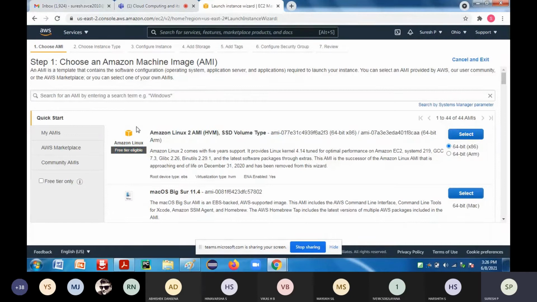So similarly, you can see here how many different operating systems it is going to provide. It is going to provide up to 44. Out of 44, AMIs are there. AMI is nothing but Amazon Machine Images. So AMI stands for Amazon Machine Images. Whatever image you require, you can choose that particular image.